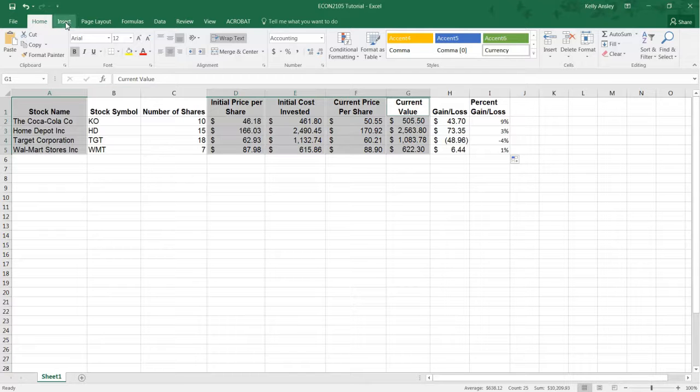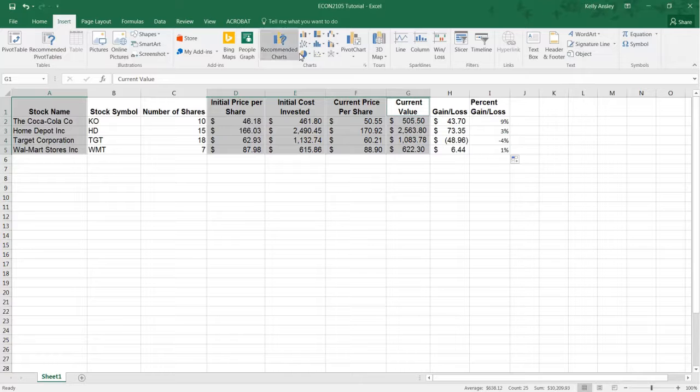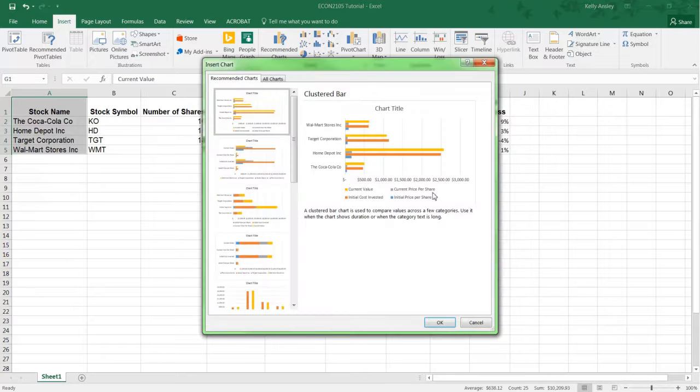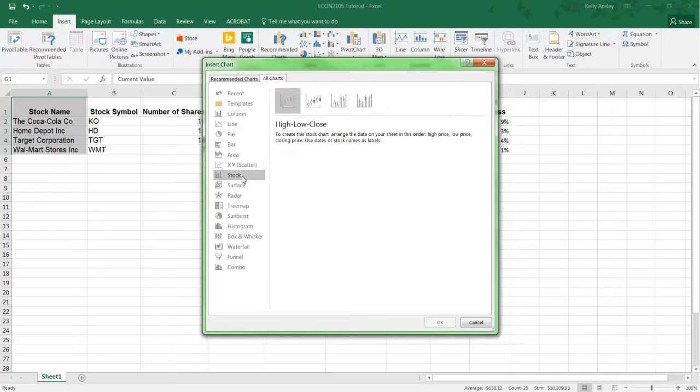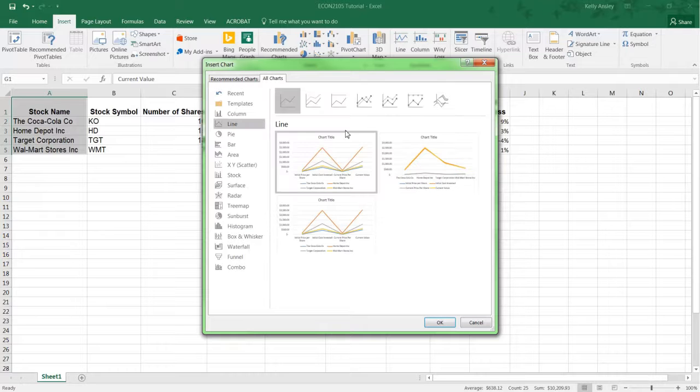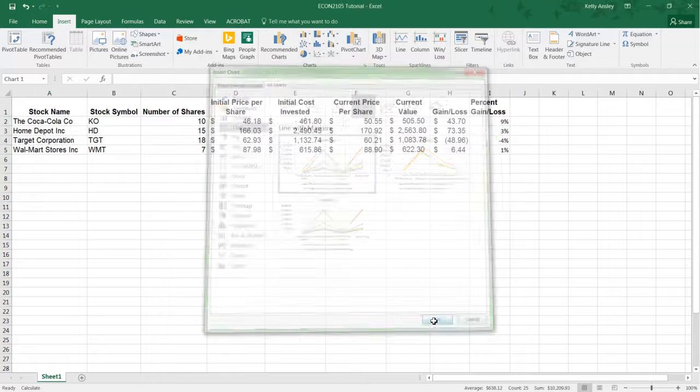Once you have done that, go up to Insert, and we're going to go over here to Charts. So click on this little arrow, and then we can kind of see which kind of chart we want. If you click on All Charts, you're going to get a lot more options. So there is one for stock, or you can stick with the line graph, and maybe you want the line with markers, and then hit OK.